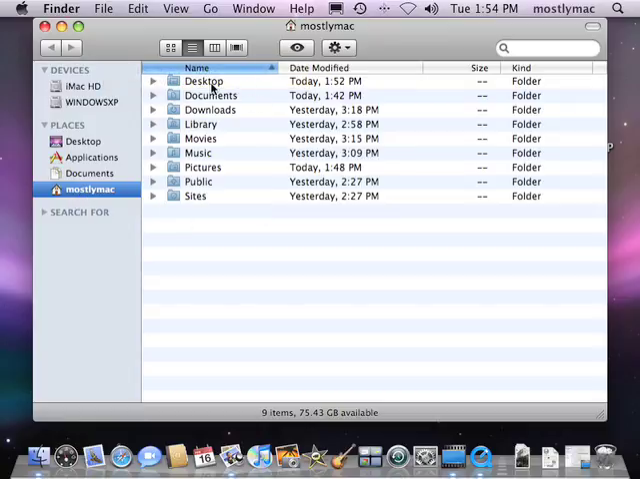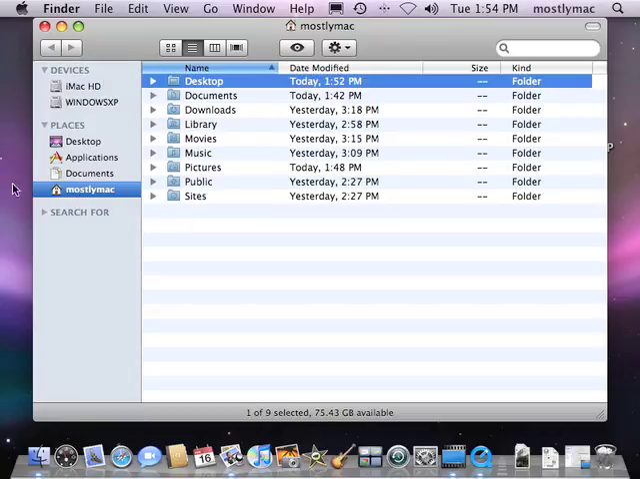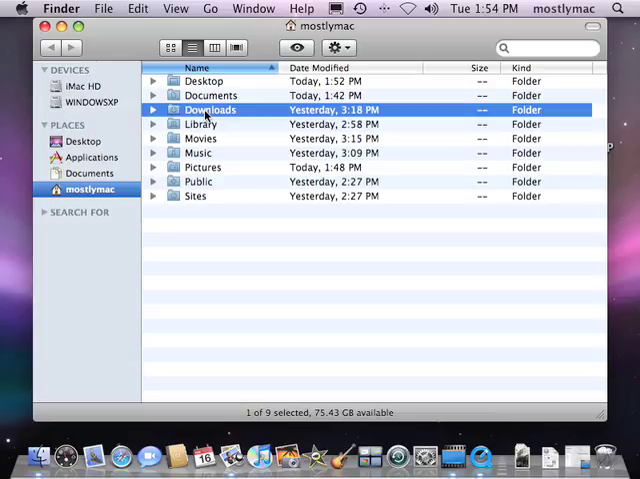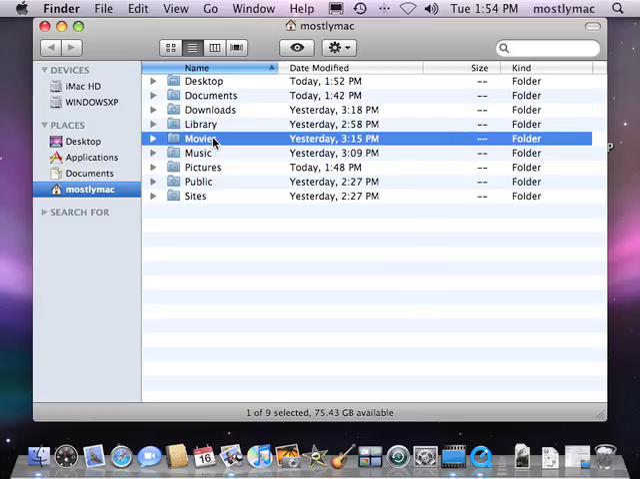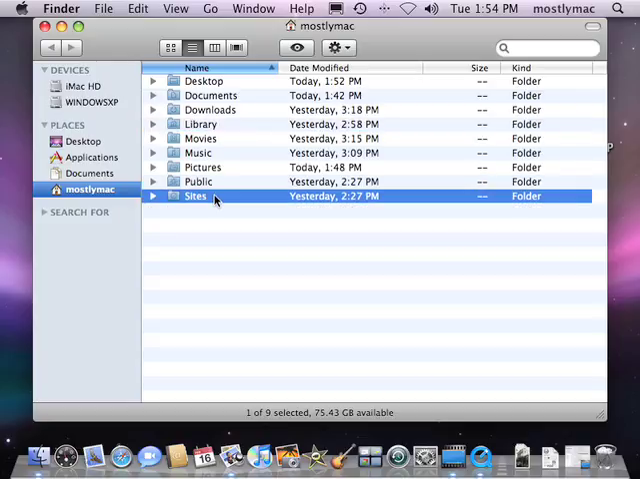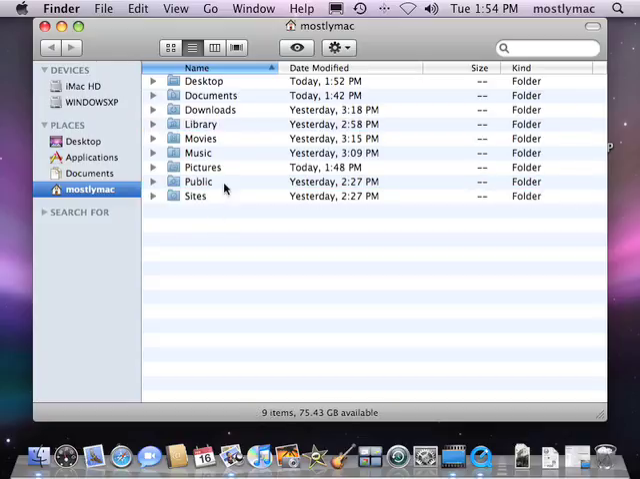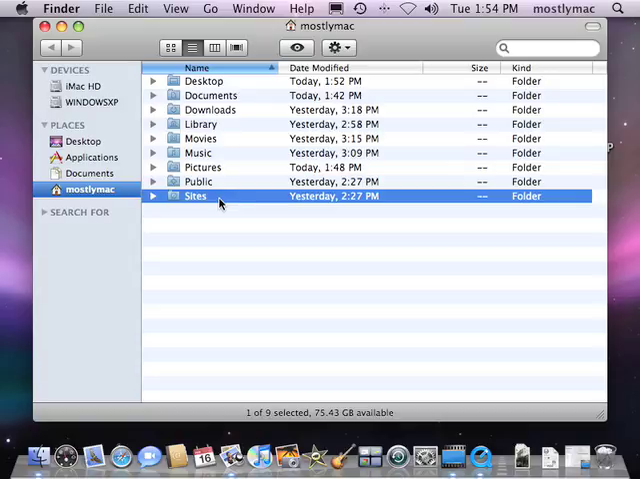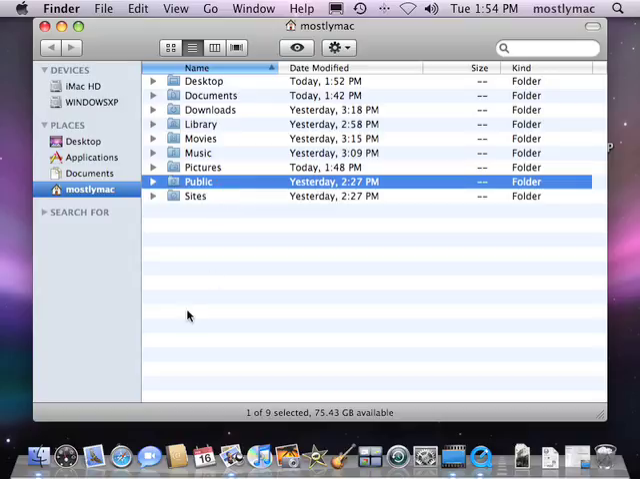Inside the Mostly Mac folder, we have a desktop folder, which is everything on the desktop over here. Documents, where you keep any documents. Downloads is usually where, if you download something in Safari on the internet, it'll put it there, which is a good thing to know. Movies, music, pictures are pretty much self-explanatory. Now, library, public, and sites are folders you don't really need. Those have to do with some computer settings and if you're sharing files on your computer, not really that important, so you can pretty much ignore those.